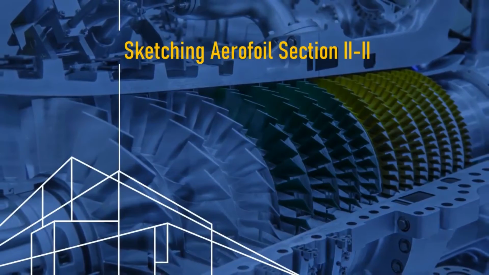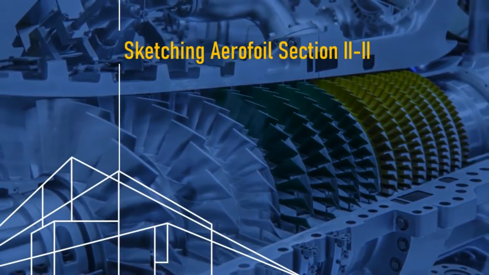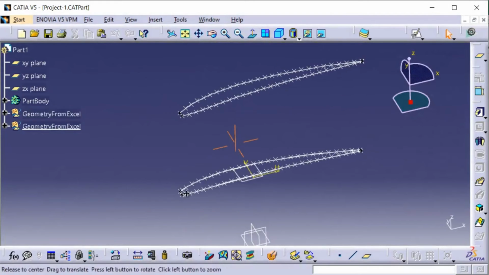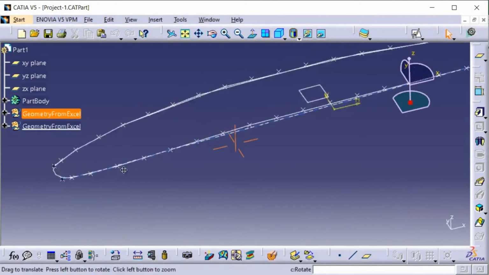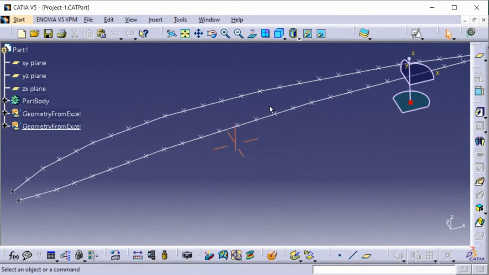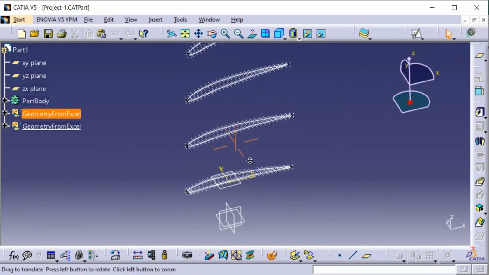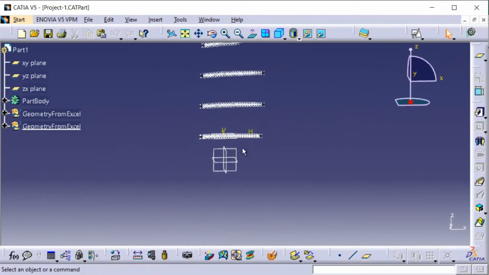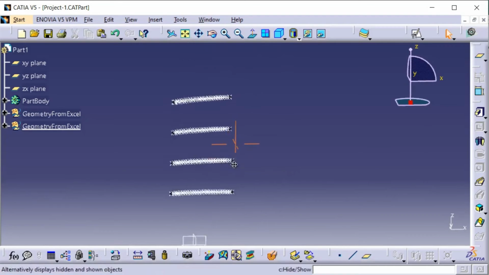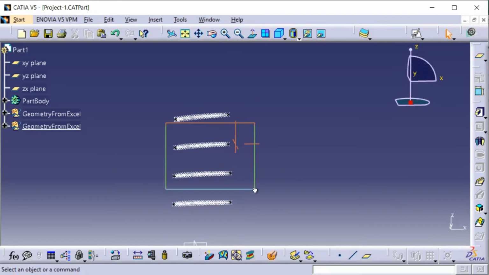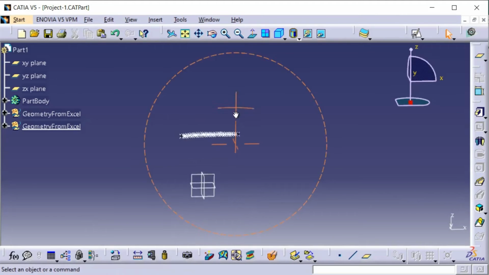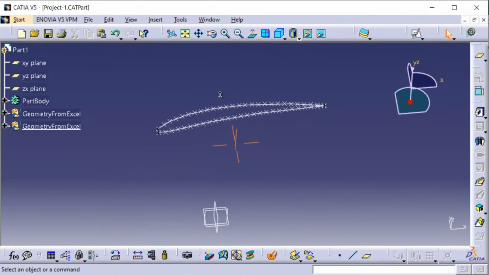In the last video we have created section 1, and in this video we are going to create section 2. This is the section 1 that we have created in the last video, and this is section 2. So let us blank all the other sections. I'll select all these sections and hide them, and we are left with only section 2.